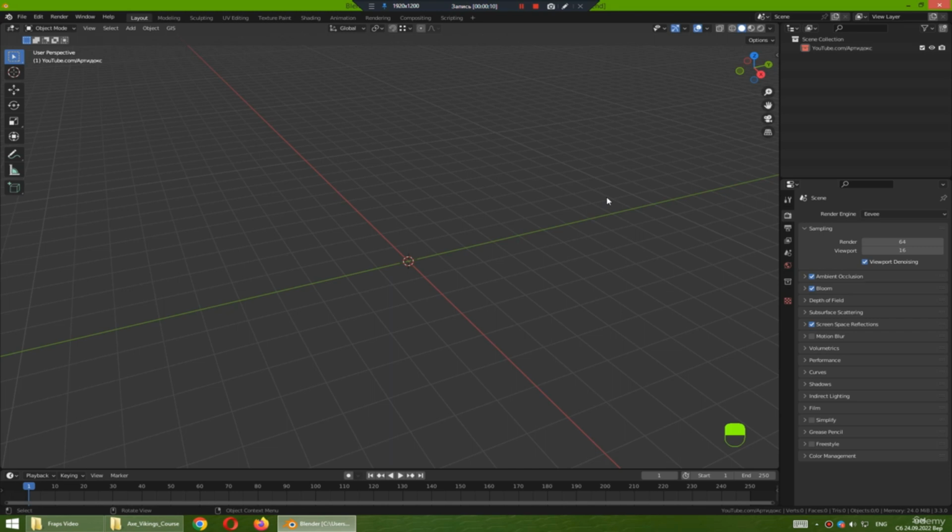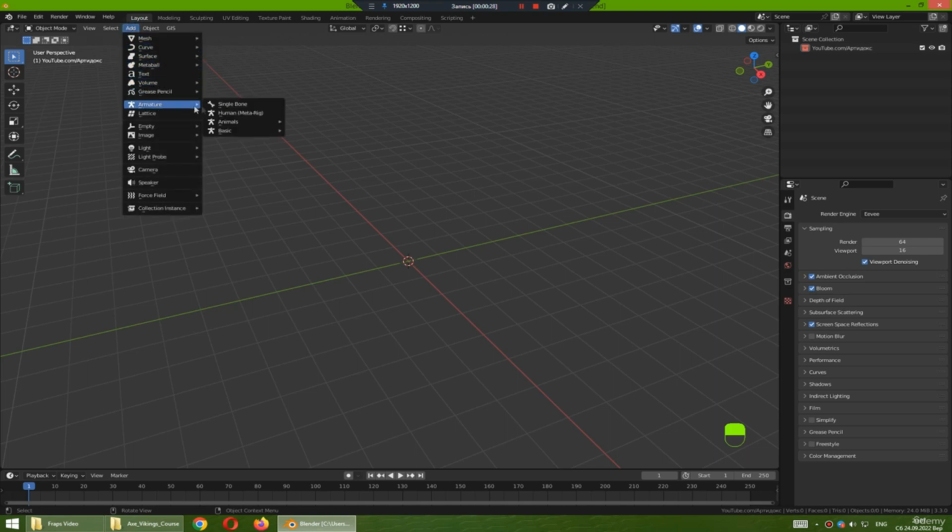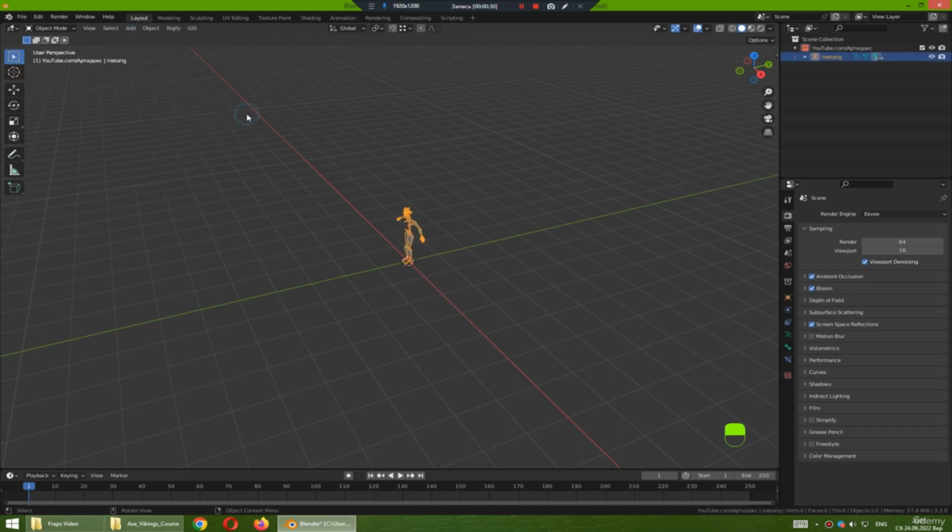The very first stage in creating any model is blocking. Blocking is the creation of a common shape using simple objects. It can be cube, cylinder, sphere. And also to adjust the size of the axe to the size of the person, we can create a human skeleton. Go to the menu Add, Armature, Human Meta Rig. We can create a skeleton.